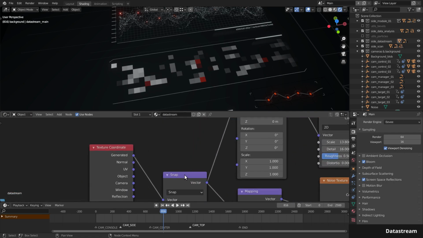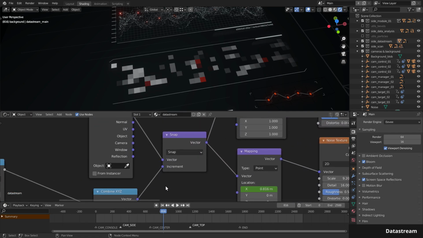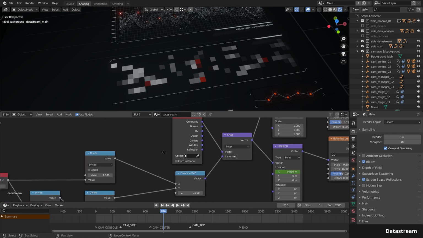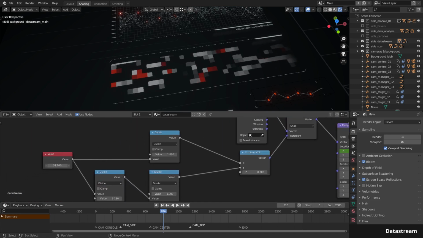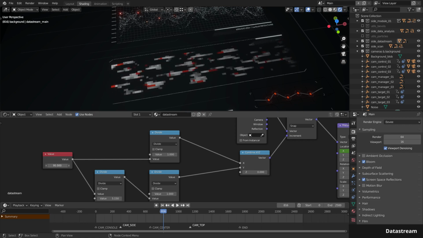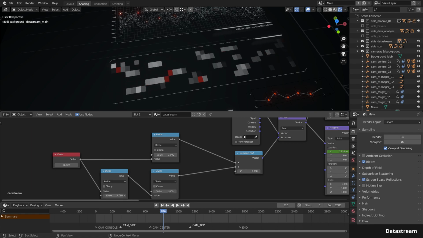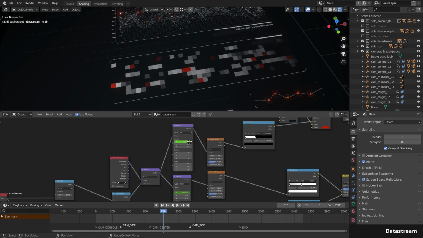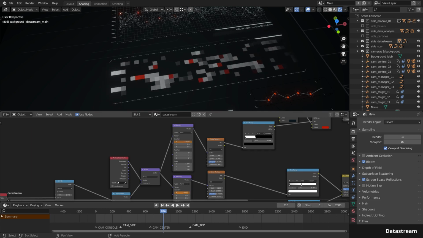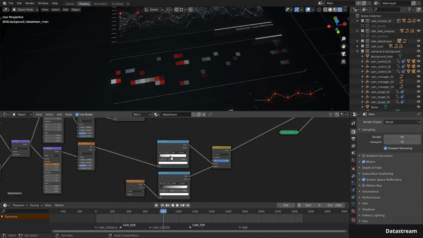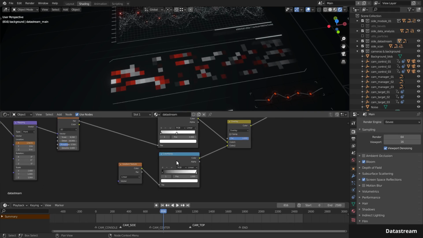The trick to this effect is pixelated noise. I use a vector math node to pixelate the coordinates, and I control how pixelated they are with this value node. Then I animated the coordinates on the x-axis with a mapping node. Those textures are fed into a noise node and then into a color ramp to control the contrast. I also use a gradient node to fade it out at the end.